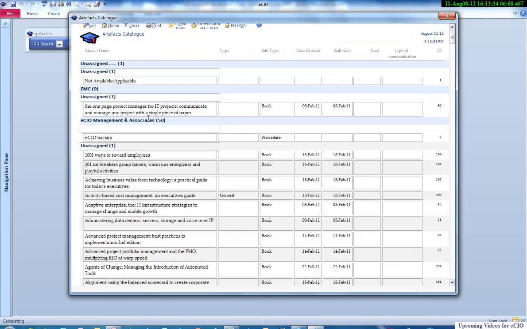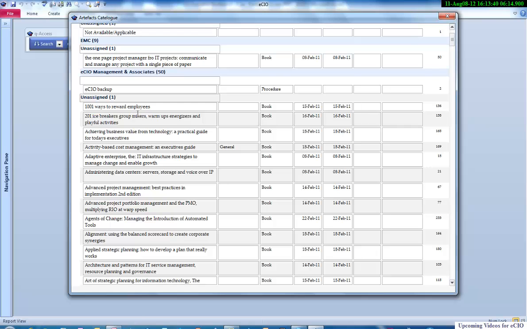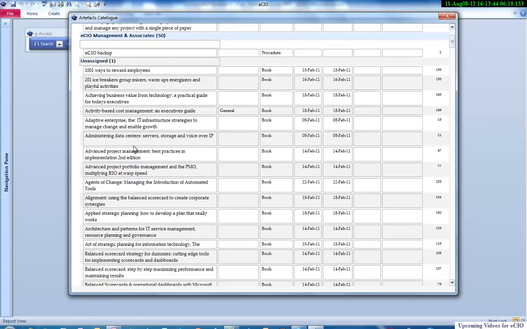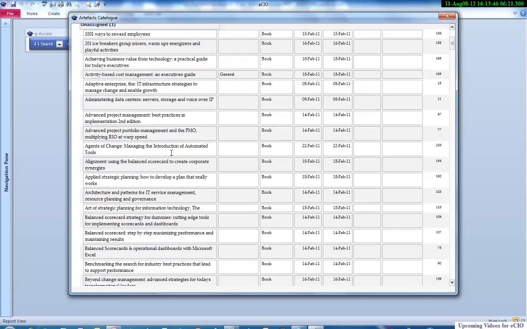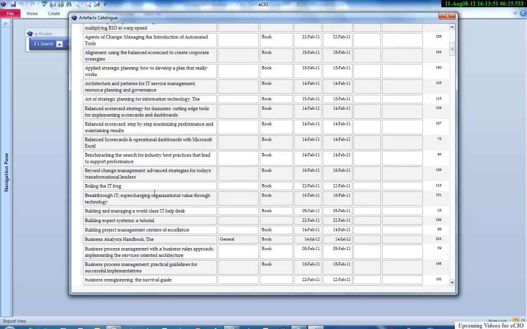So these are the books that we've put into place. A number of them: 1001 Ways to Reward Employees. I'll scan through this very quickly. You'll see a number of books in there: Balanced Scorecard, Boiling the IT Frog.